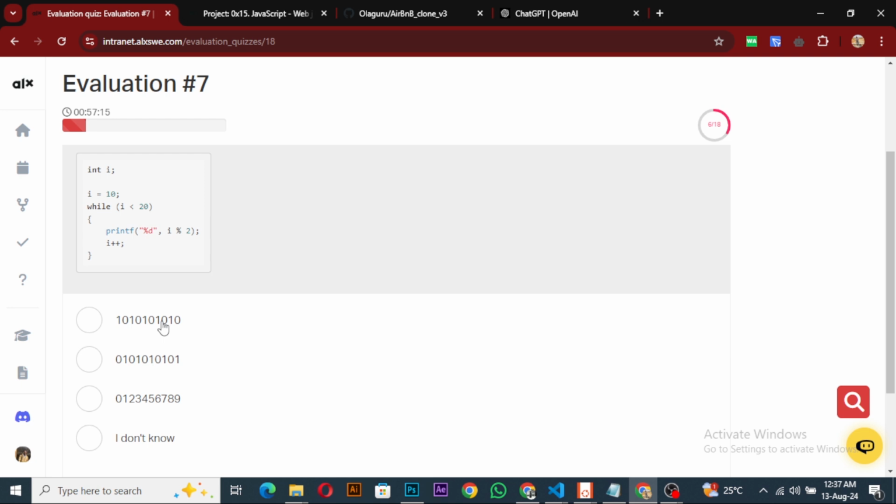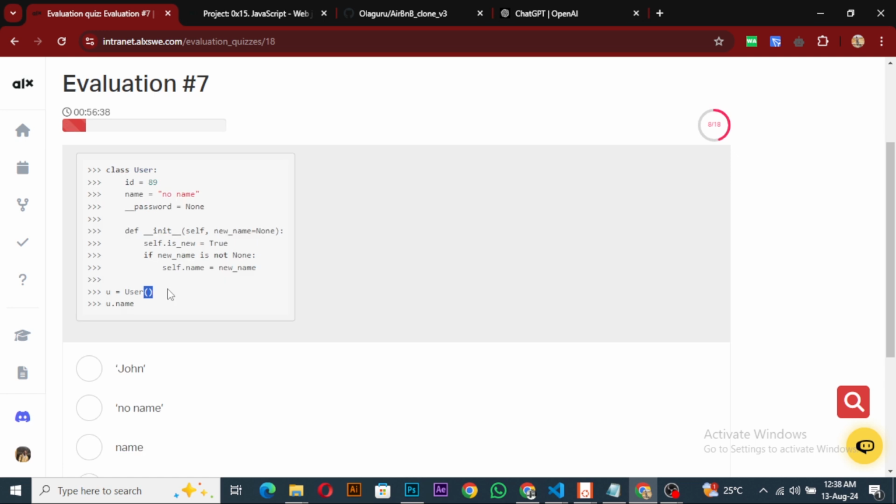What does this line print? So we have this line, a user. Normally user should collect a parameter which is name, but name is not given here, and here name is given as none. So if the name is not none, then we should give it the name. But if nothing is declared for name, then I think it's going to have the class name u.name, which is no name.